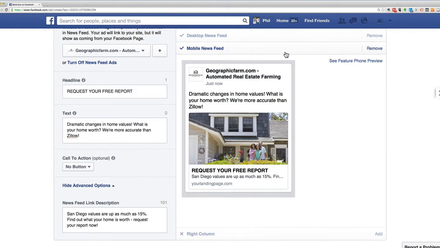I'm going to go back to mobile news feed. Now I do want to point out something here real quick, and it has to do with this news feed link description. Something that you'll notice is that this news feed link description actually gets cut off with a dot dot dot. That's important to take into consideration, especially with mobile, because so many people access Facebook mobile. We made sure that our customizations, including market name and compelling statistic, were actually in the first few words so that they didn't get cut off.